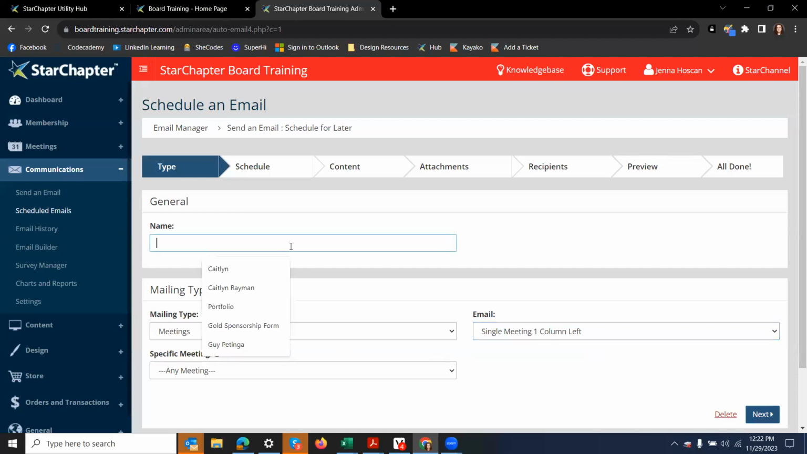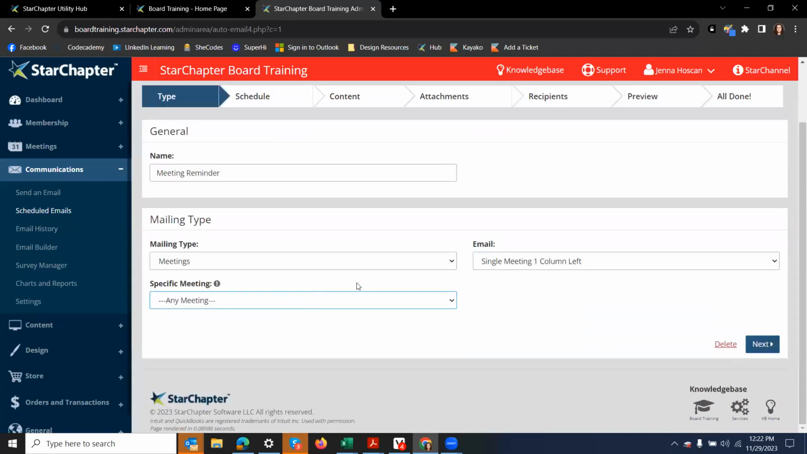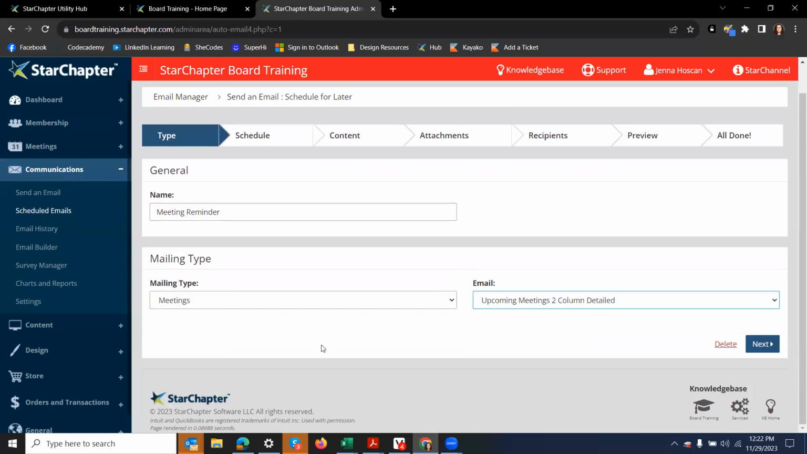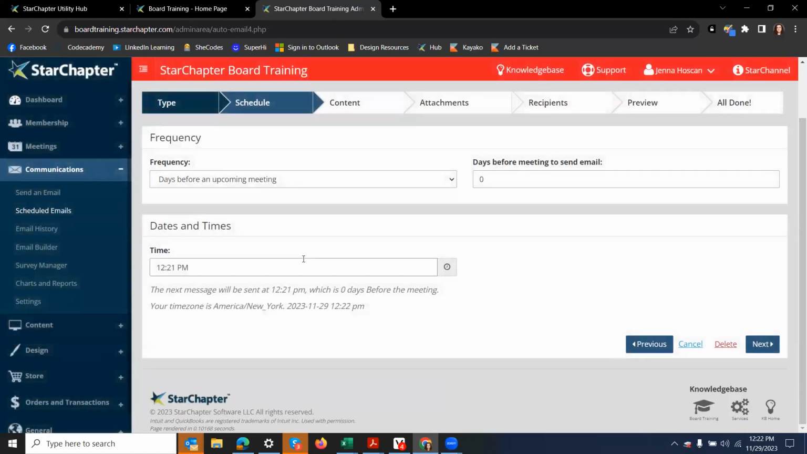So let's do a meeting just for right now. And let's see, we're doing a scheduled one. So let's do a couple upcoming meetings. And we'll see on the schedule page that this looks a little bit different than it did previously. So specifically for email meeting reminders, you do still have the ability to set the number of days before a meeting that you want to send this, but a new feature is that you are able to actually set the time that this goes out.